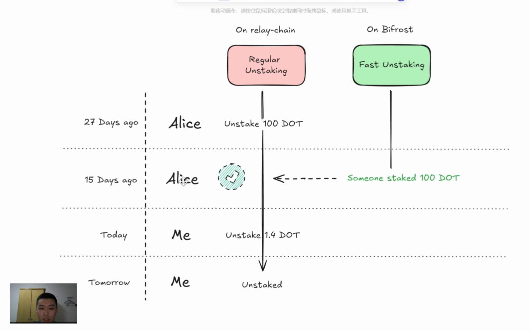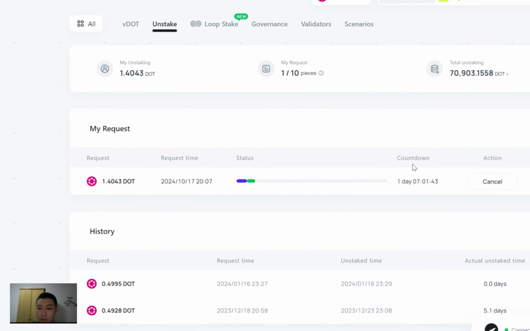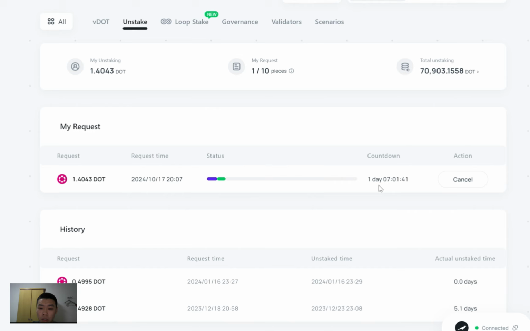Although Alice's unstaking request is fulfilled, the regular unstaking is still ongoing. So my request will be fulfilled once the regular unstaking reaches 28 days, right? The 28 days will be reached tomorrow, and tomorrow the 100 DOT of unstaking will include my request of this 1.4 DOT. So that's why the countdown here is only about 1 day.